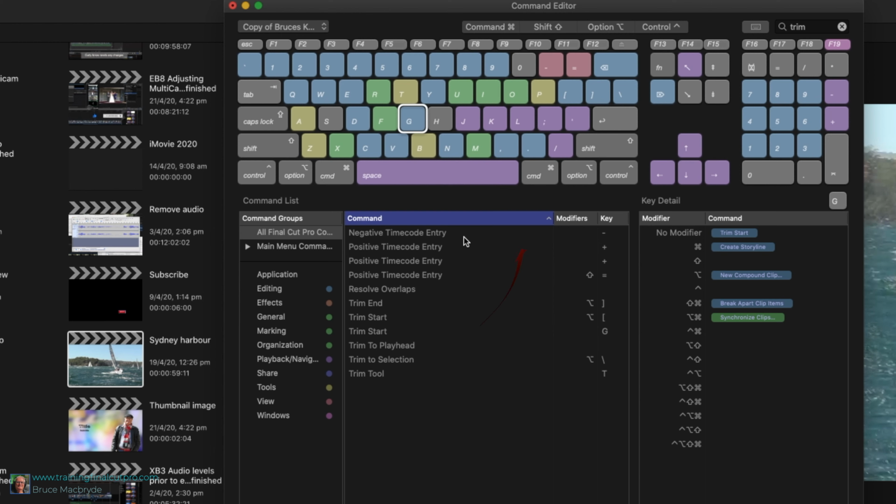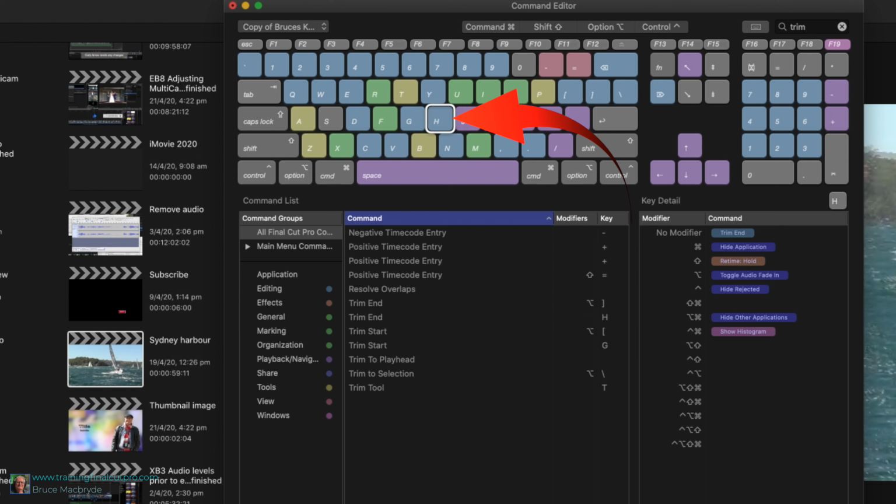So let's do the same for the H key. We'll select the H key and you can see that there is a gap here. So you could use the H key without a modifier and put any keyboard shortcut on it, but for this particular exercise we want trim to end on it. So I can drag the trim to end and pop it on top of the H, and now we see trim to end here and it's also listed over here. So that's how we've customized our keyboard.